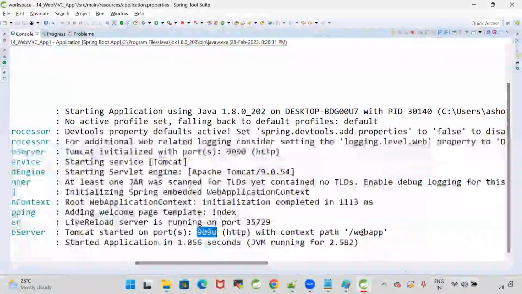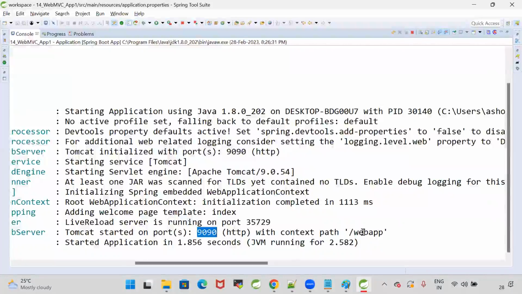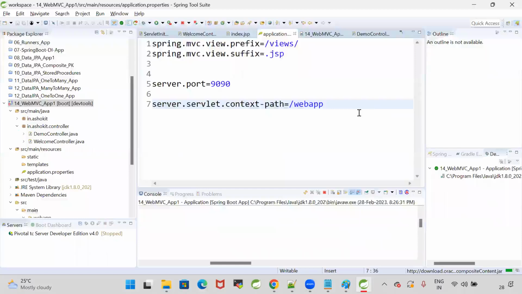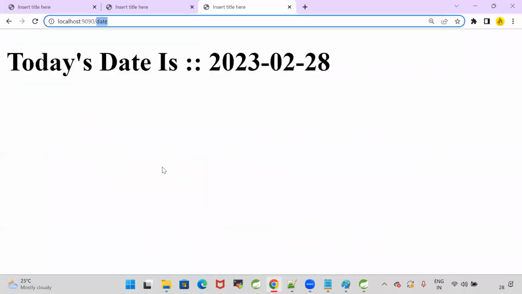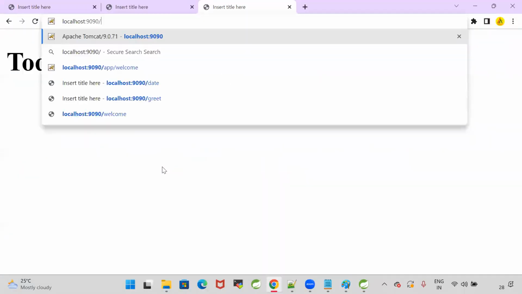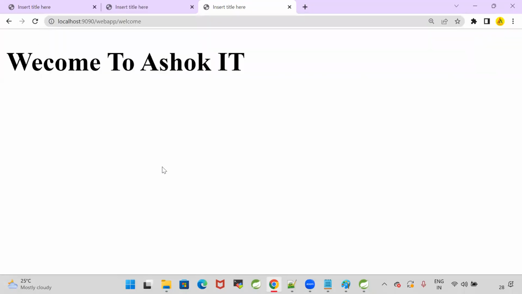Project name is not mandatory in the URL. But if you want to add it, you can add the context path in Spring Boot. How to add the context path in Spring Boot? We are going to write this property: server.servlet.context-path=/webapp. Now go to browser, access our application in the browser. Now context path is mandatory. localhost:9090/webapp/welcome. Now I'm able to access my application with the context path in the browser.